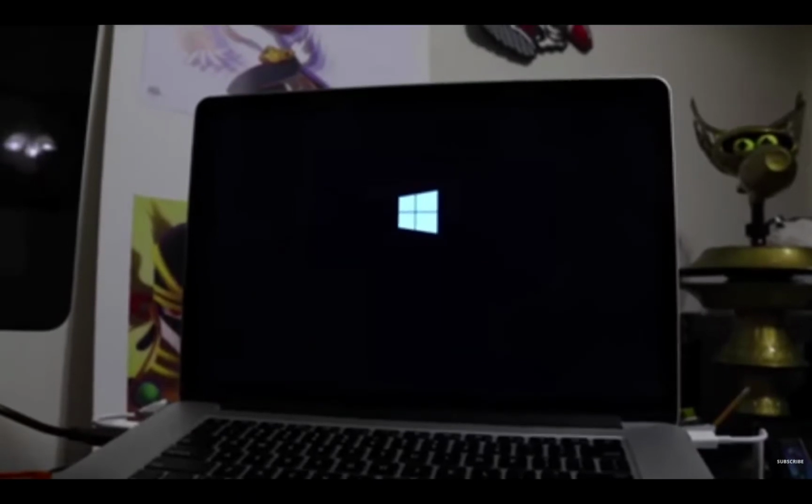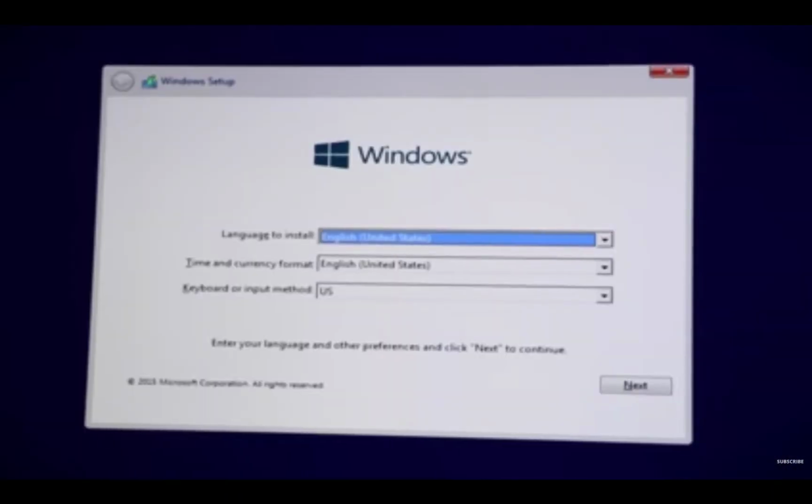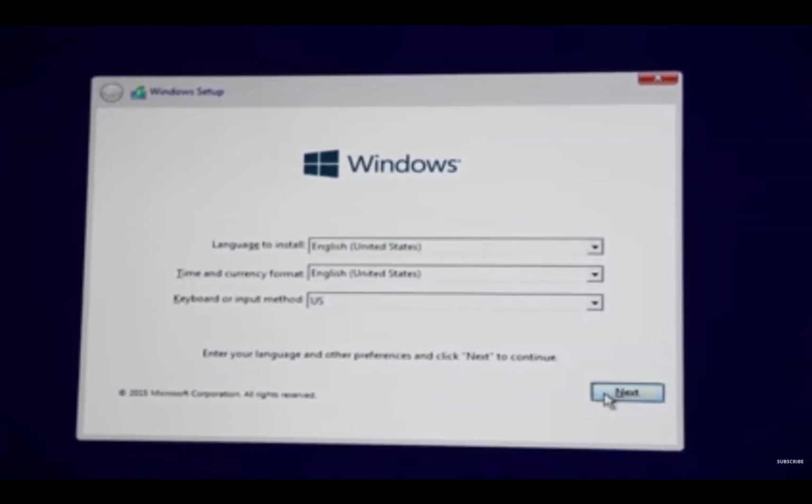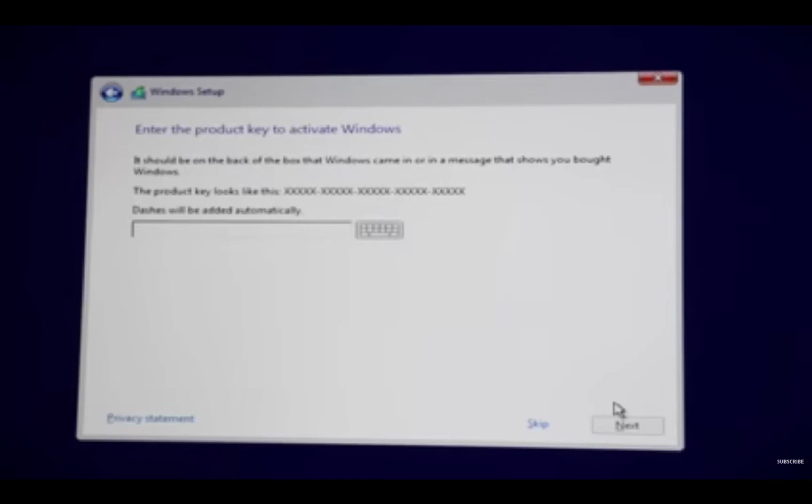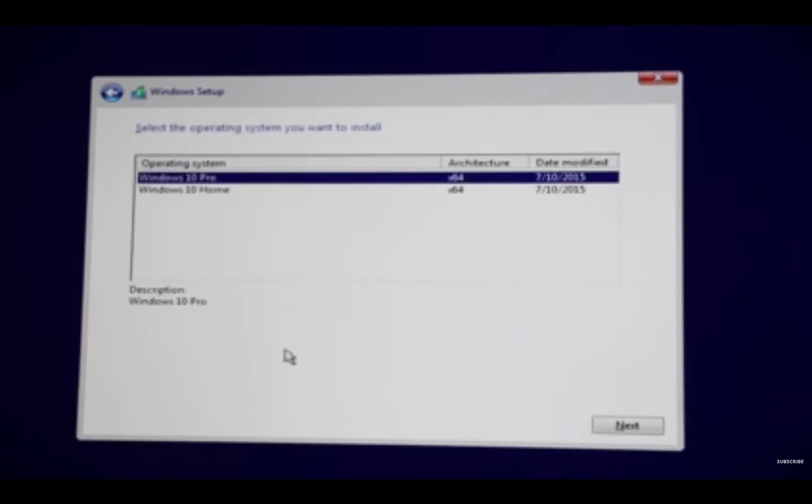Woo! There we have our Windows logo. That's a good sign. Alright, so we're going to choose English. Oh, well, I'm getting a wire call. Alright, so we got English and product key. I have my Windows 8 one, which should work. It's in my email, so I'll skip that for now. And I do have Windows 10 Pro. That's what I'm registered for, so let's do next.